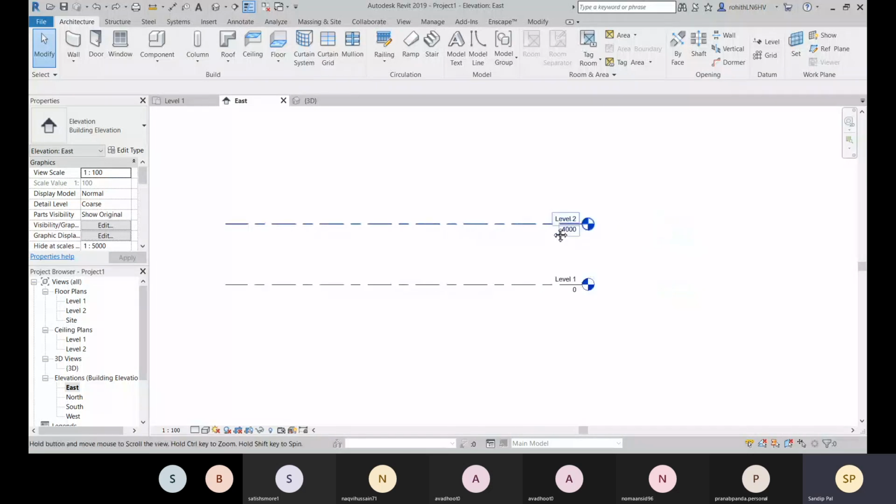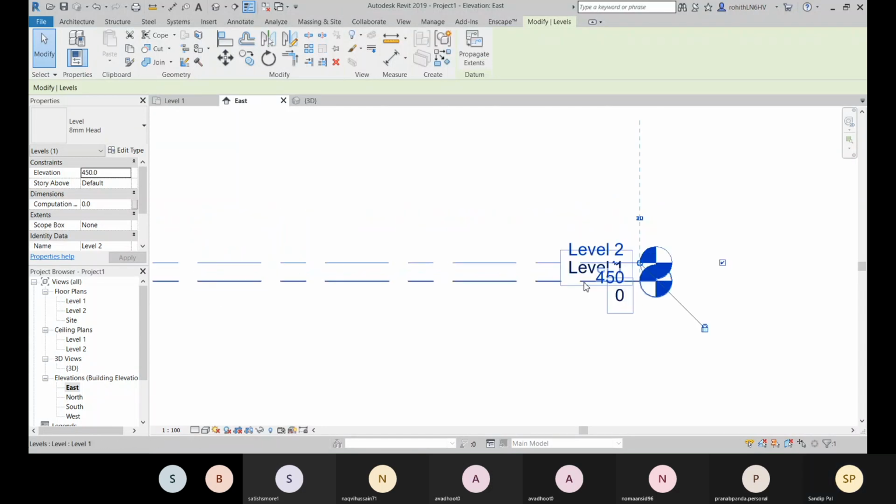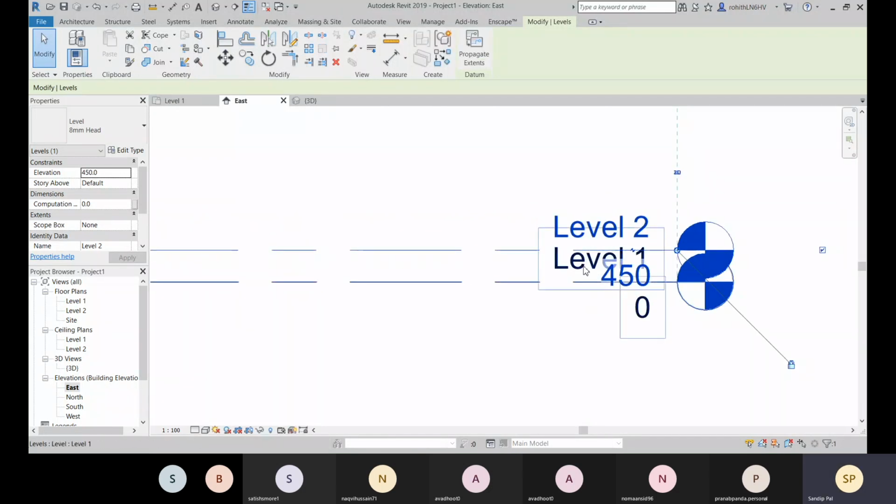All right, so here we can edit some existing levels also. Here, if I change this height to 3000, or like 450, you can see that this level 2 is right now 450. And what is the 450? Is it millimeter? Is it centimeter? Is it meter? As per your project unit, it is set.